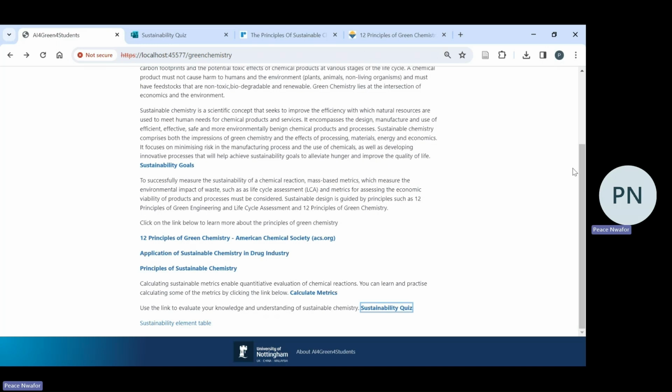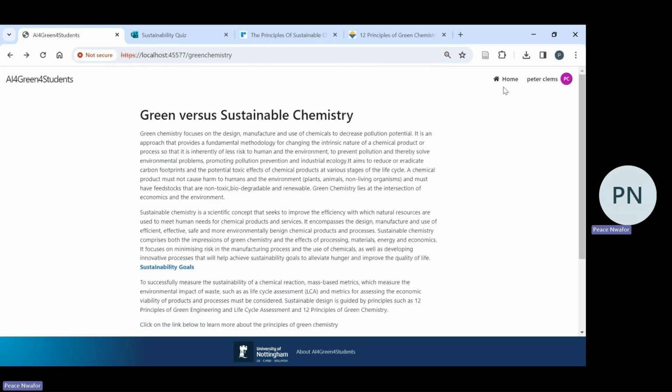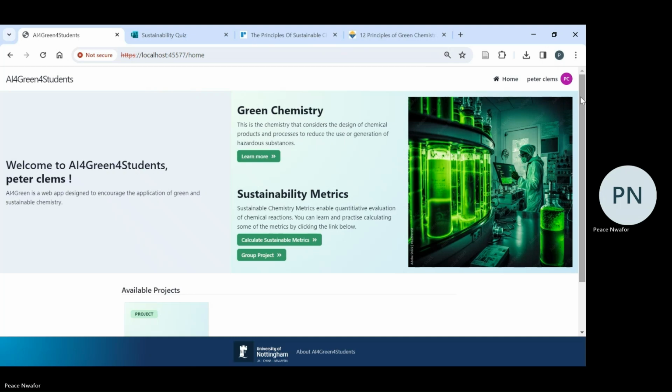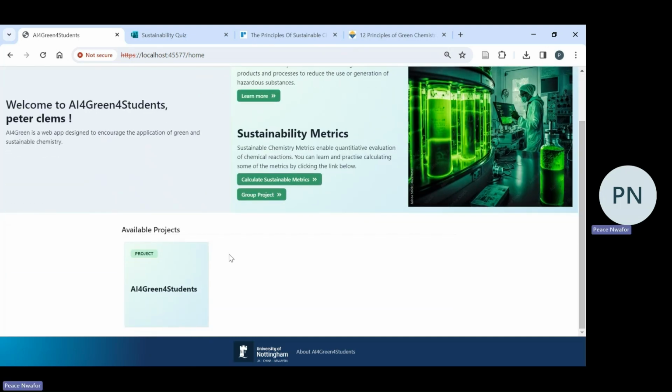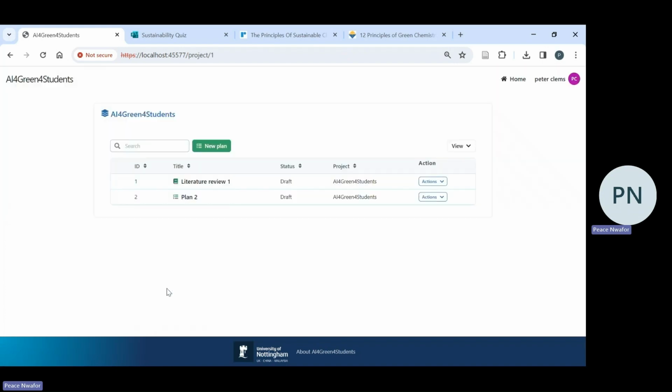Then you will now go back to your home page and straight to your projects. So your instructor would have added you to the project. Once you log in, you will see AI4Green4Students. That's the project. Click on that. That will take you to the planning page.